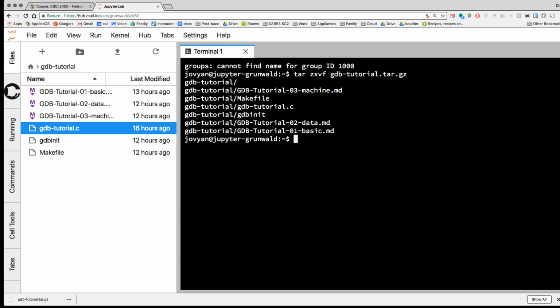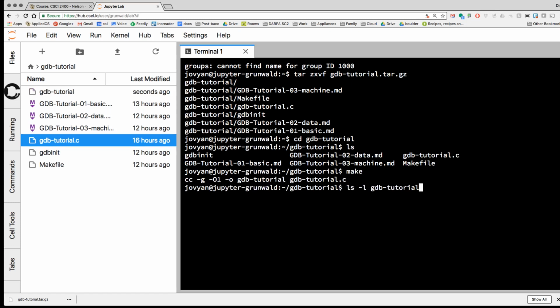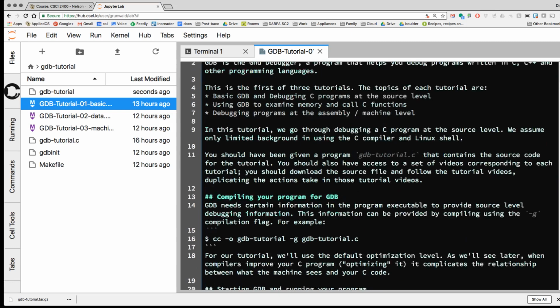So now we're going to go into the GDB tutorial directory. Here we can type make, and that will then compile the program GDB tutorial. So we now have an executable file called GDB tutorial, and it's been properly compiled by the makefile that was provided. At this point, we're going to open up the first tutorial window. This is markdown text, and it should show us the steps of the tutorial that we're going to go through.